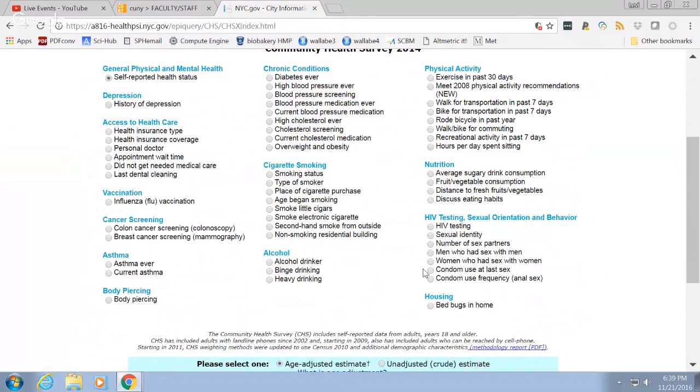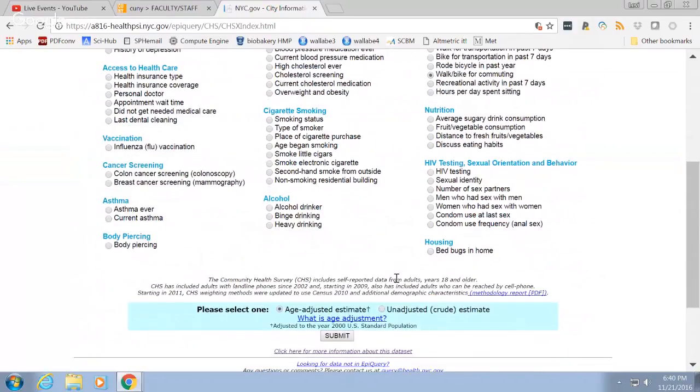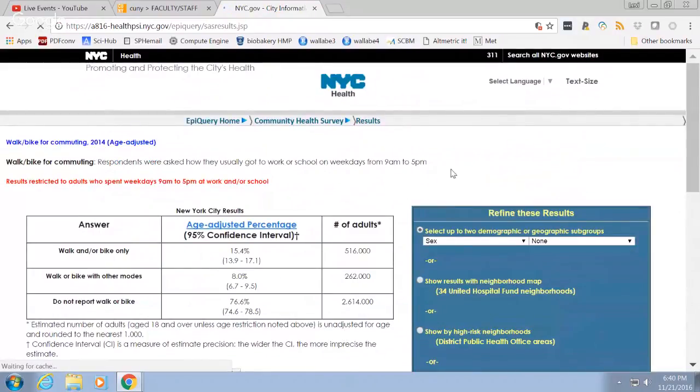So we have walking, biking for commuting. That's interesting. So you go here and you're going to click a radio button to select the thing you're interested in, and you see that you get a little pop-up that tells you a little more about what this indicator is. So you would click the thing you're interested in, and then you go down to the bottom and click this little submit button. And it runs a query.